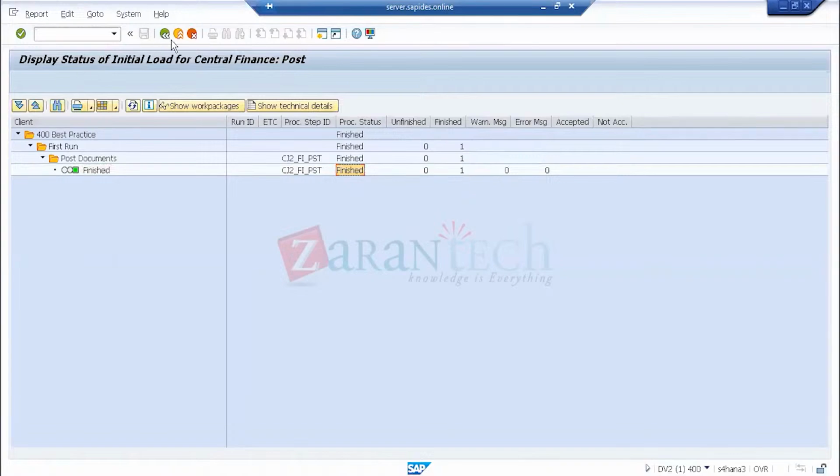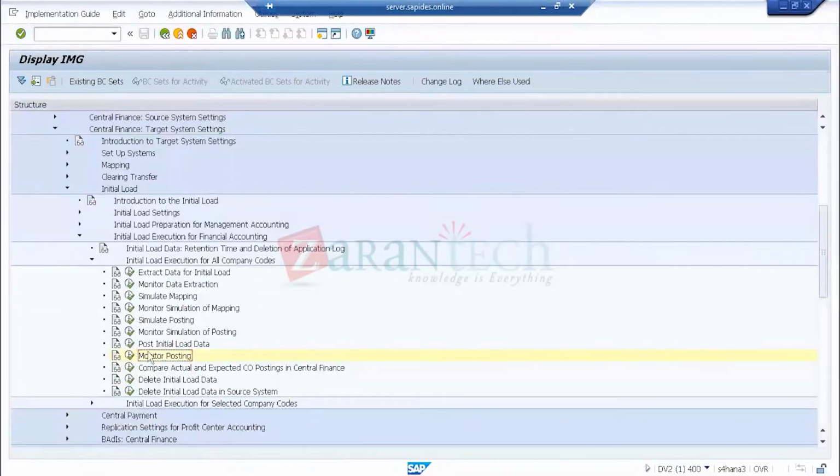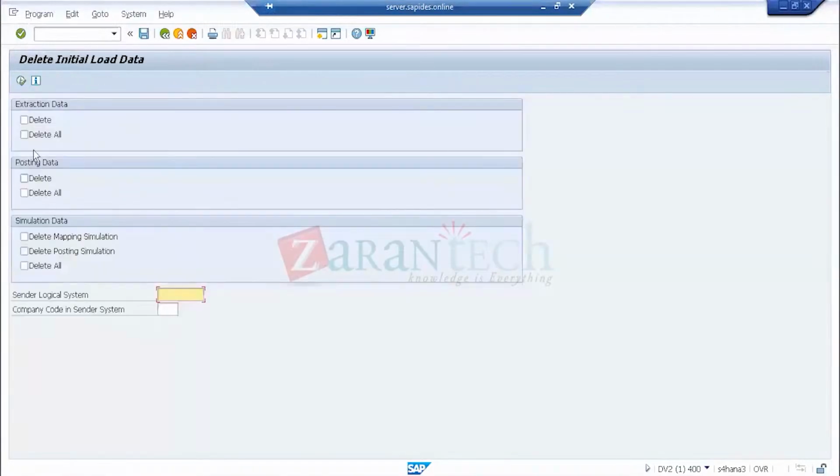Now which data do you want to delete? You want to delete the data related to the simulation, or the data related to the posting, or the data related to the extraction of the data. So you have the option of doing these things.